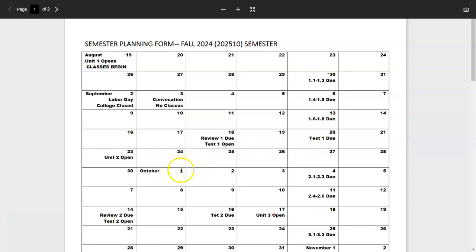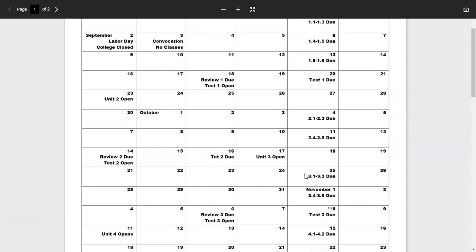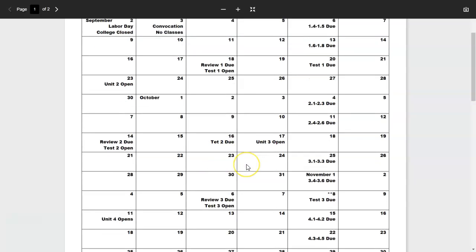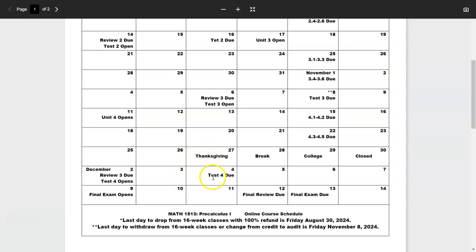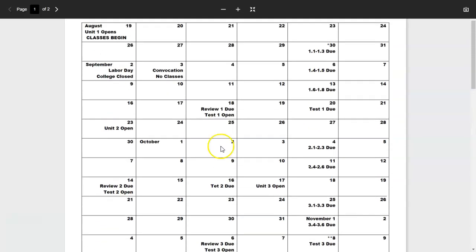And so you can see how the semester lays out here, right? So like October 14th, that's a Monday. Test 2 is open. Oh, I misspelled it. Test 2 is due on the 16th, and this is kind of the pacing of our semester.